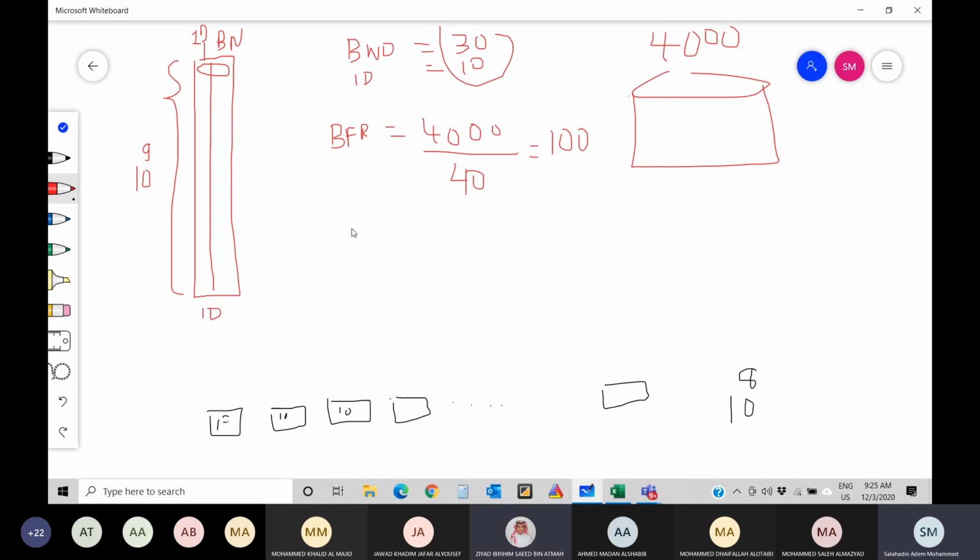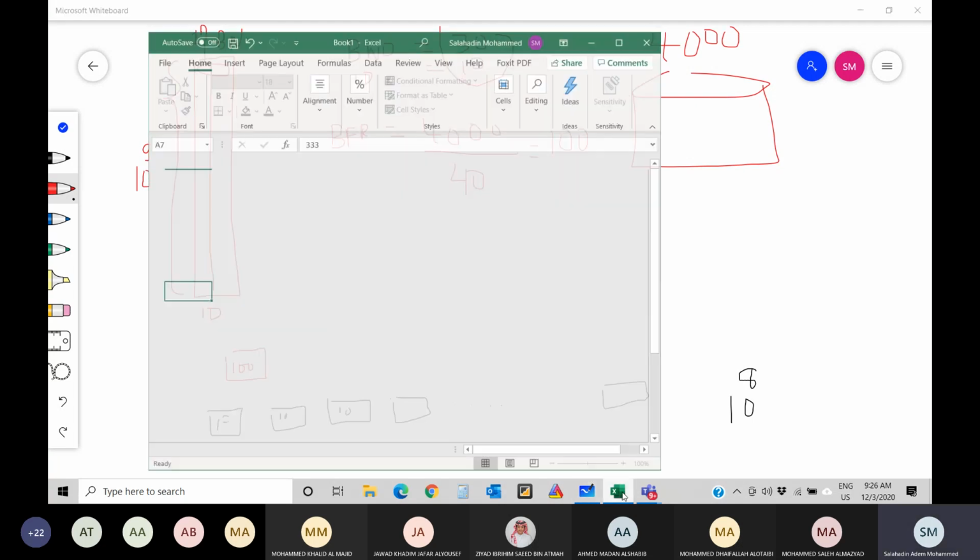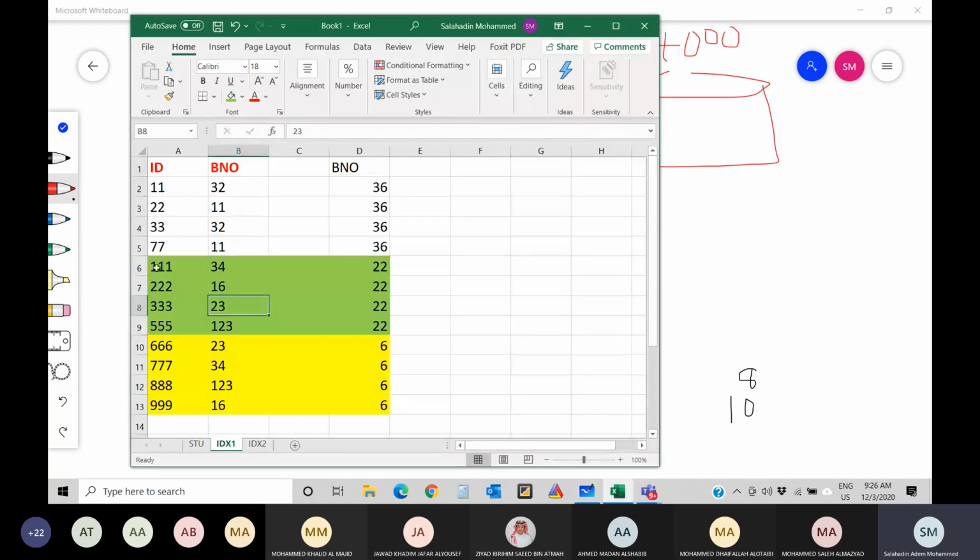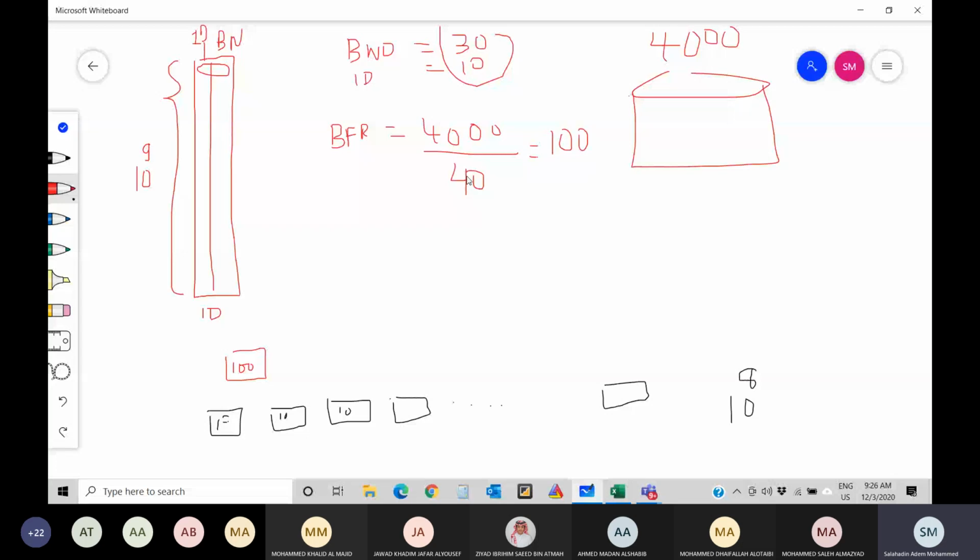So in the blocks I will not have only 10, I will have 100. But don't forget they are sorted, right? Because an index is always sorted, like what I did here. So I will have 100 here, 100 here, 100 here, and so on.